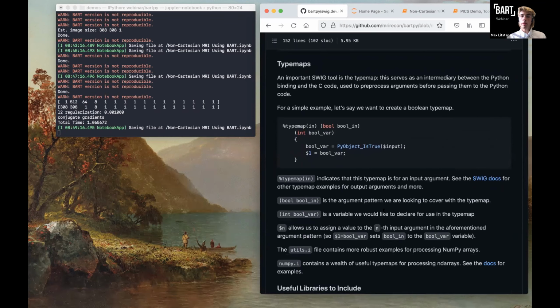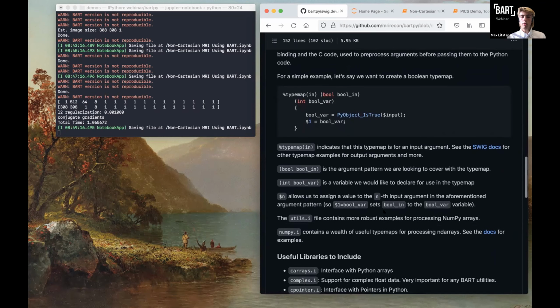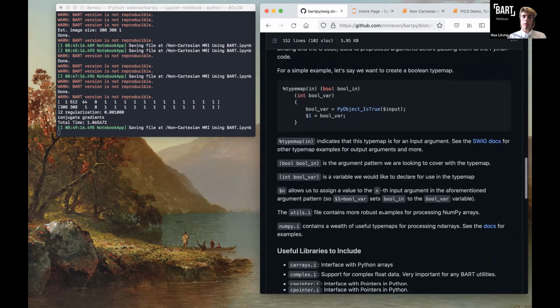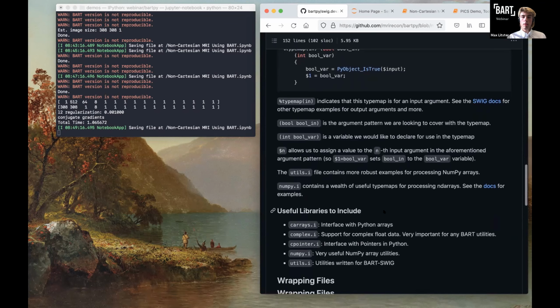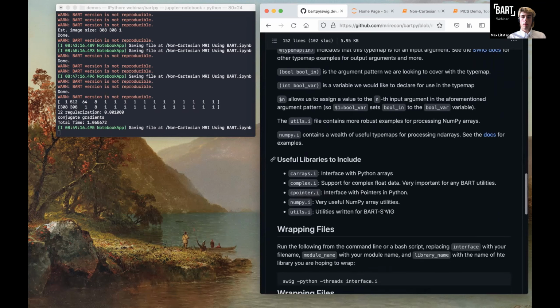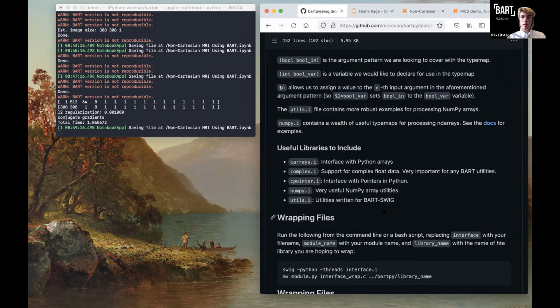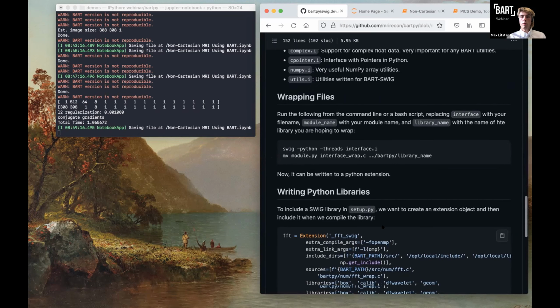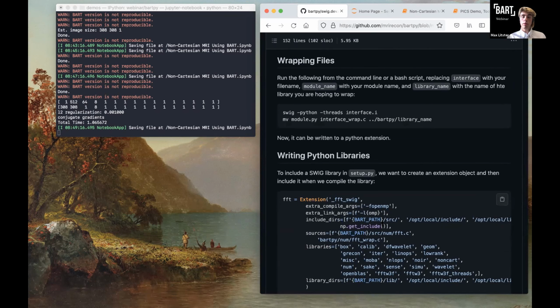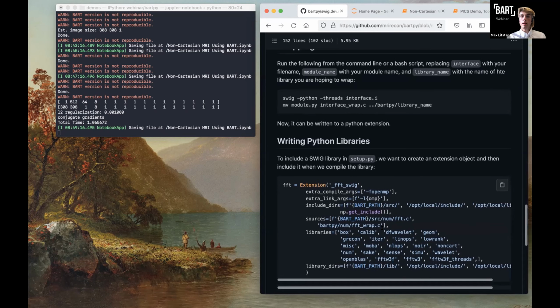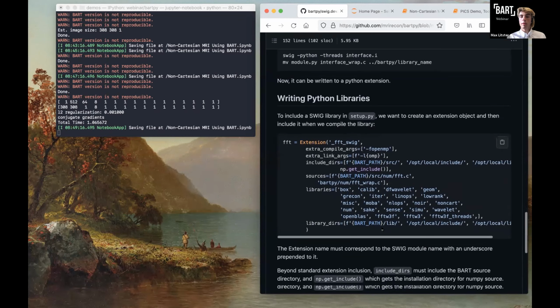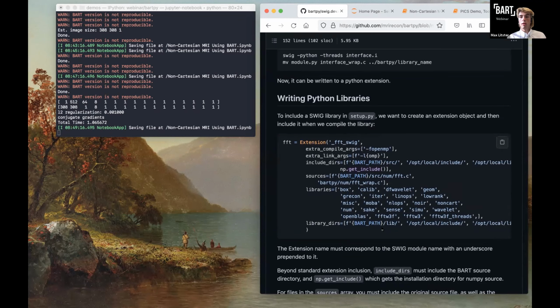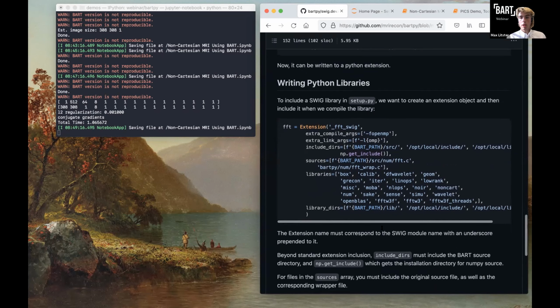So some very important Swig concepts to writing this code. And some very useful information for auto-generating these Python files, and then actually installing these files in a Python module, particularly as it pertains to BART.